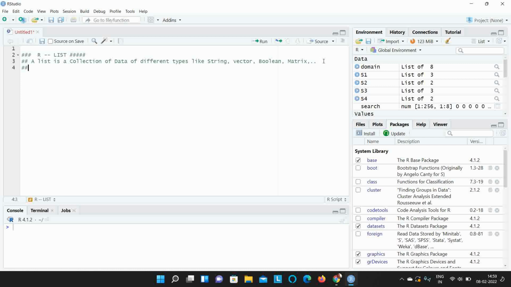We will use a function called list, with open and closed parentheses, for the purpose of creating a list in R. So let us see one example. We will create a list called AB. We use the arrow symbol and the list function. For this list function, we will pass the elements which are to be stored.